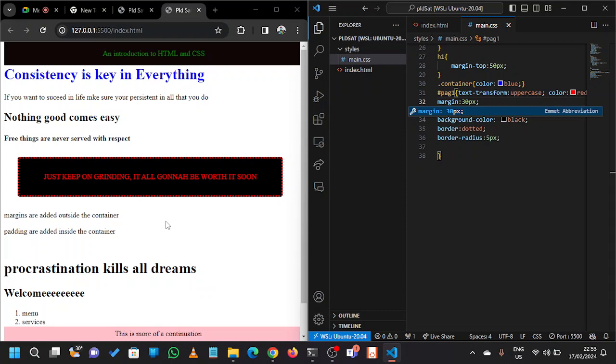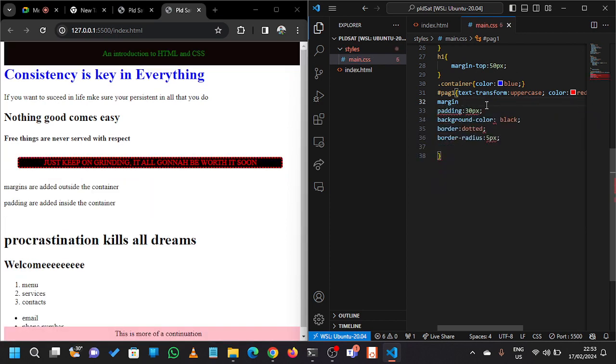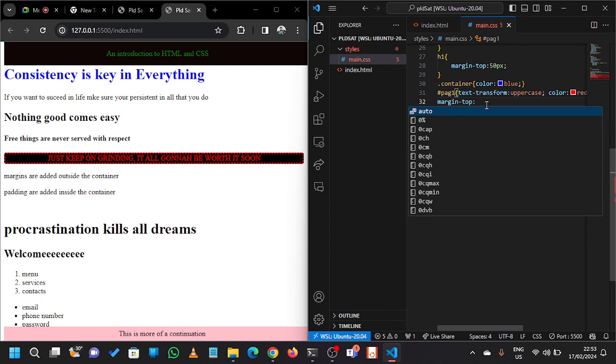So the margins are outside the container. They are the spaces outside the container itself, while the padding, these are the spaces inside the container. And we can also play with the margin and also the padding. Let me remove this first margin. You can see we can add a margin top. We can add a margin top of maybe something like 30, let me say 30 pixel.